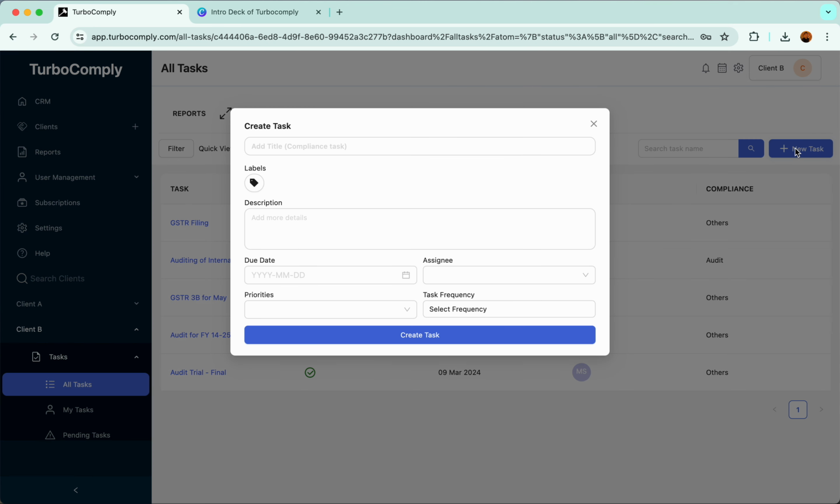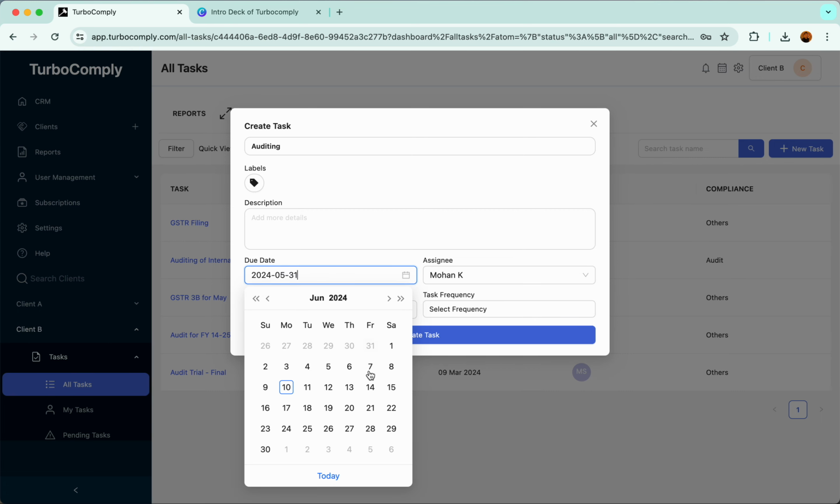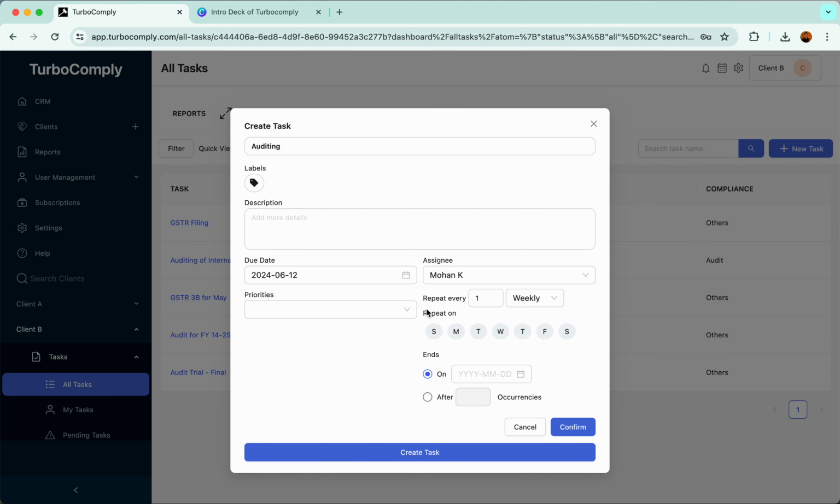So this can be a simple activity like payment of TDS or advanced tax payment, or it can be a complicated, very big activity or project like auditing. Once a task, say auditing, is created, it can be assigned to a group manager, and it can have a due date. It can even have a frequency, like repeat this every year, every quarter, or every 3 months. All these things can be done.